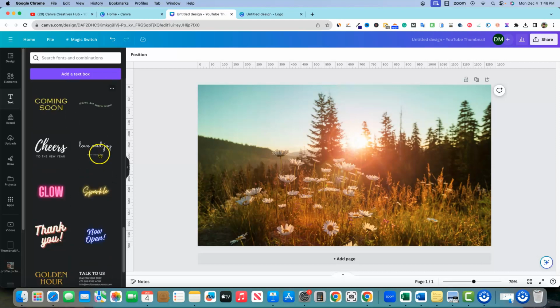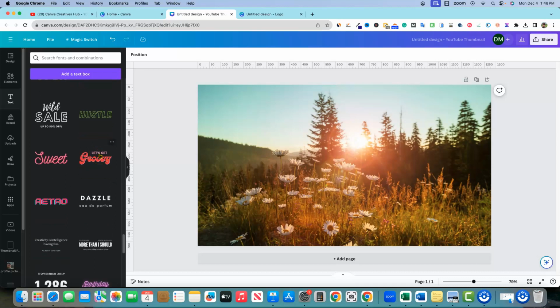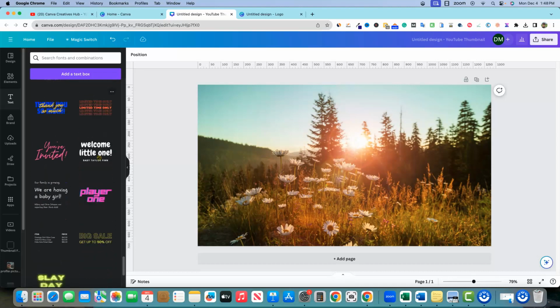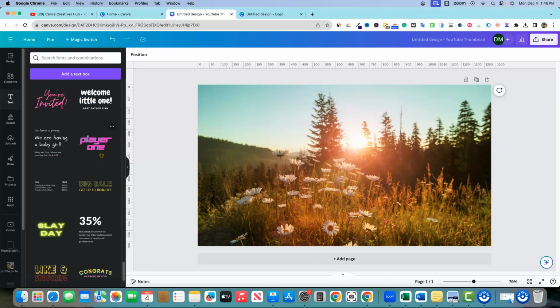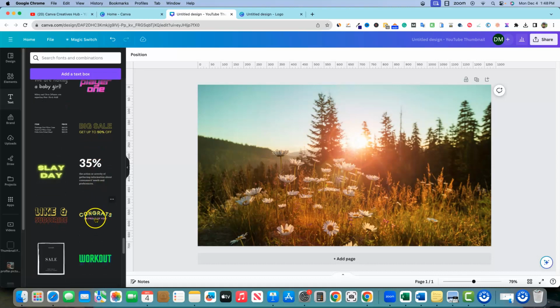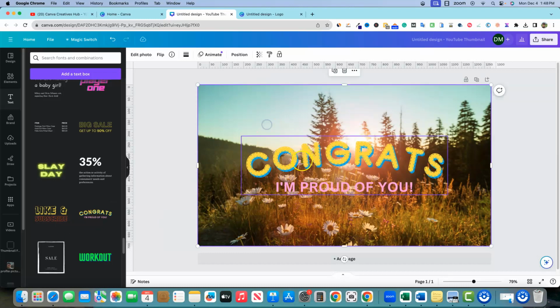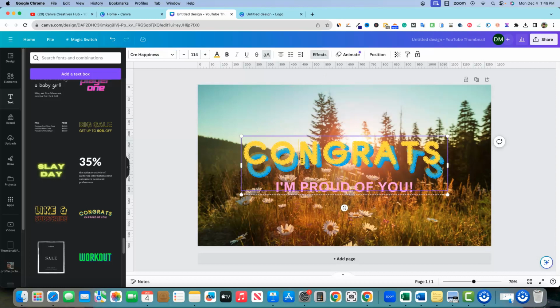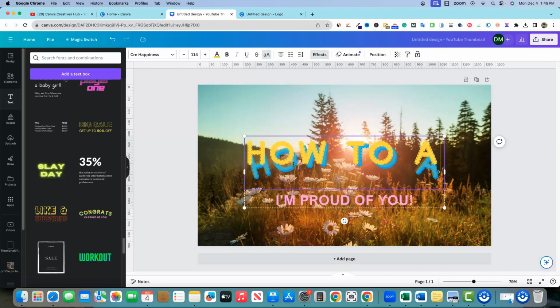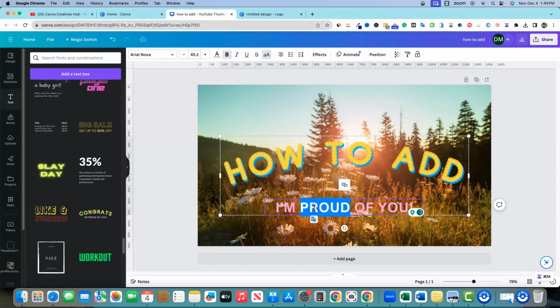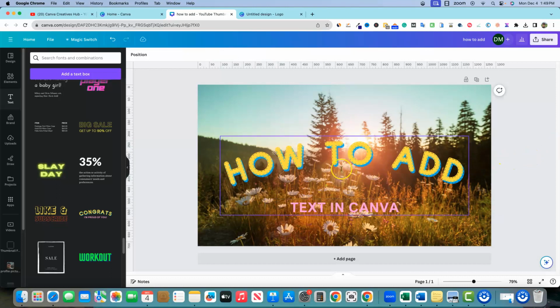And so you can just scroll through to whatever looks like the kind of theme or text that you're going for. For example, if we wanted to go with this one right here, we would just left click on it, and then it opens up right here. And then we would be able to double click in here, and I could just say something like "how to add." And then for the bottom part, I'm going to do a control A, "text in Canva." So we would be able to do something like this if we wanted to.